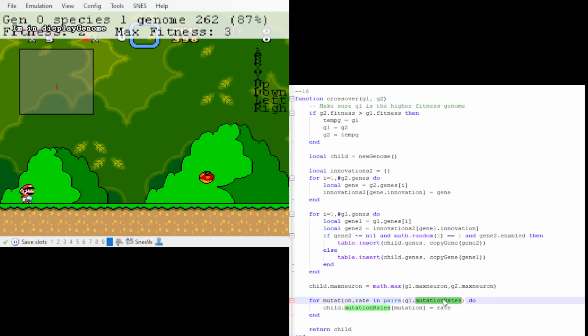This is a function that swaps the genes of the better one with the worst and randomly introduces mutation. Ooh. Can I just copy that paragraph?